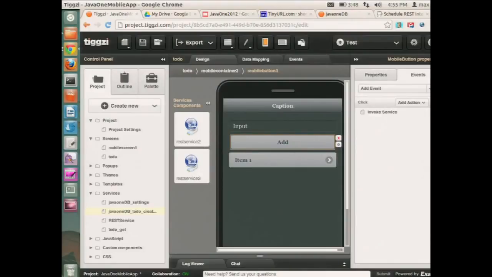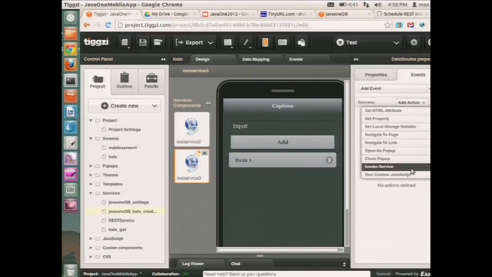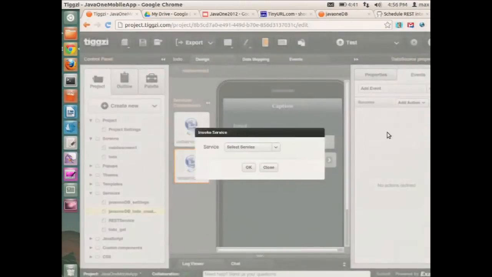Now we need to refresh the list in the client. One way is to do it just on the client, where you just add an item to a list, but we're not going to do that. We're just going to refresh from the database. We're going to make another request and just reload the list. Now, we want to update the list only once the create successfully completes. So for that, I'm going to select the service and run the get again only on the success event. And we're going to go to invoke service and this one.